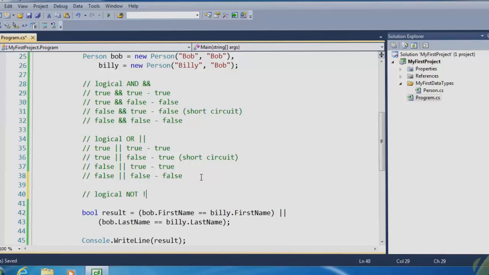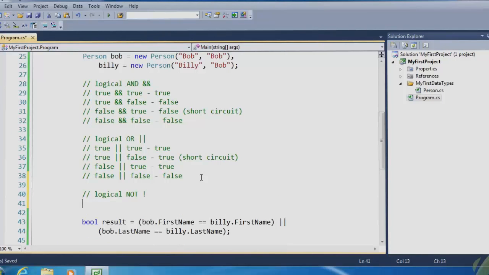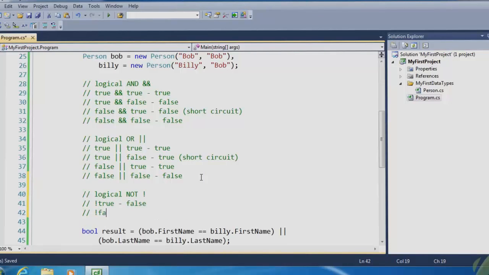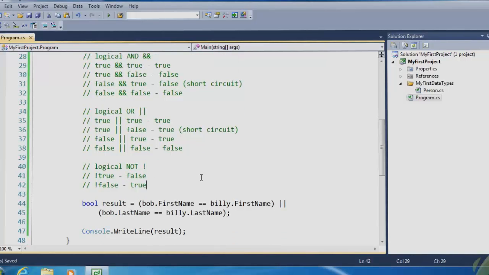We have one more logical operator, and it's called the logical NOT. And the operator is a single exclamation point. And unlike the AND and the OR operator, the NOT operator only works on one Boolean value, and it reverses that Boolean value. So not true actually is false. Not false is true.